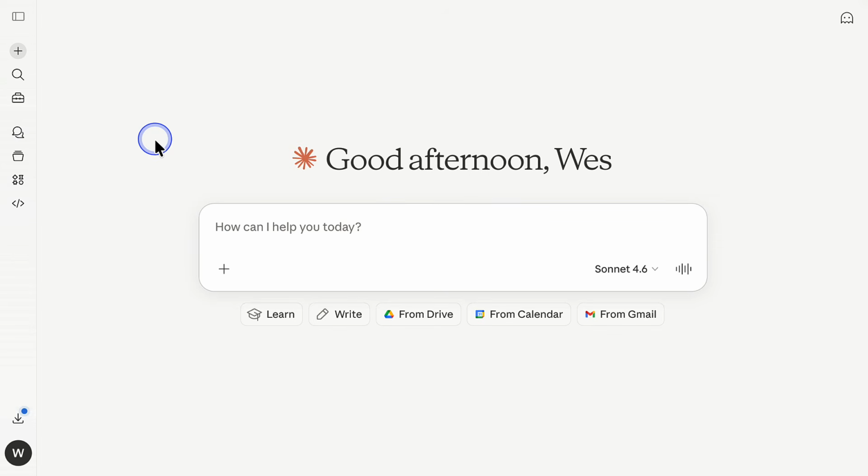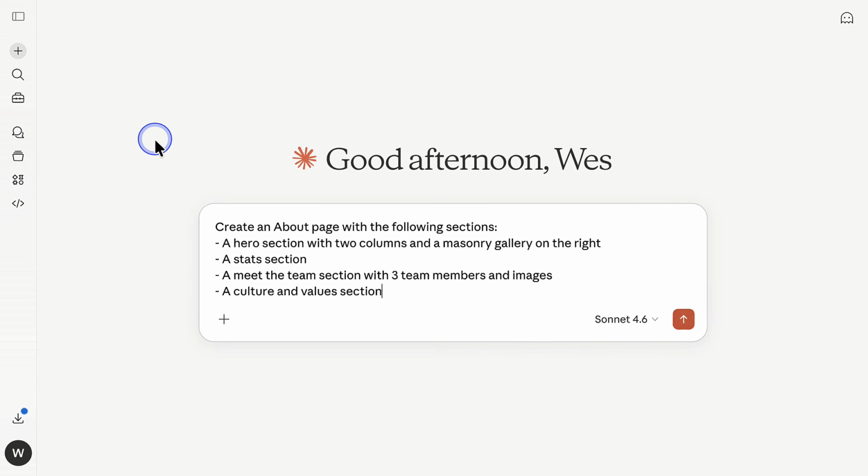Instead of starting on a blank page, I'm going to ask Claude to create an about page for me, with a hero section with 2 columns and a masonry gallery on the right, a stats section, a meet the team section with 3 team members and images, and a culture and values section.